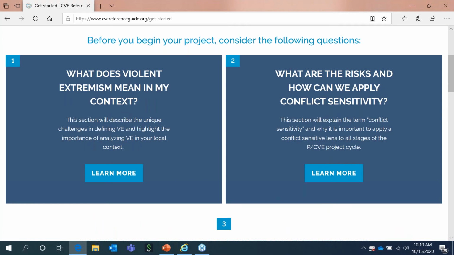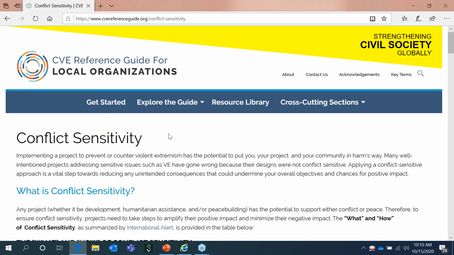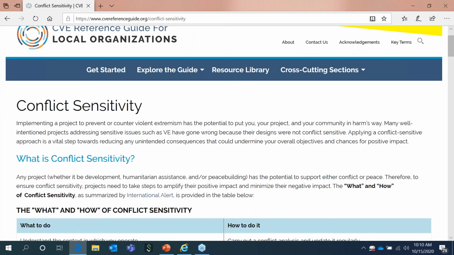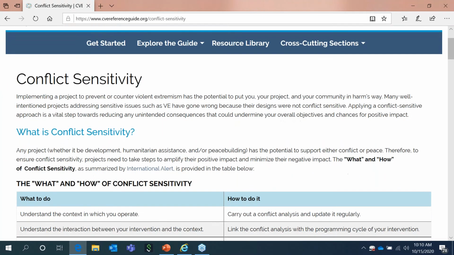In this case, the CSO wants to understand how its M&E plan can integrate conflict sensitivity to mitigate any negative program impacts. We have an entire cross-cutting section dedicated to do no harm and conflict sensitivity that applies to each stage of the project cycle. And we'll come back to this at the end of my brief presentation.